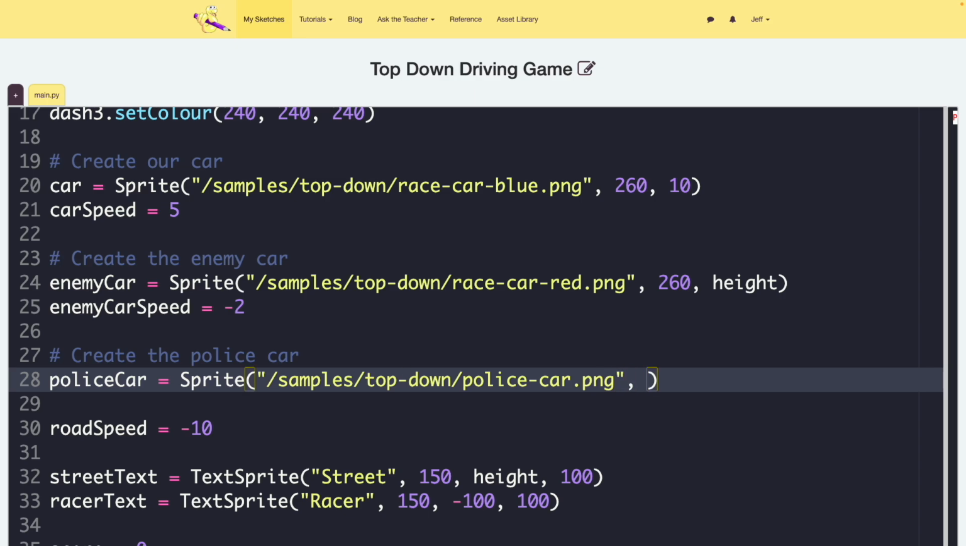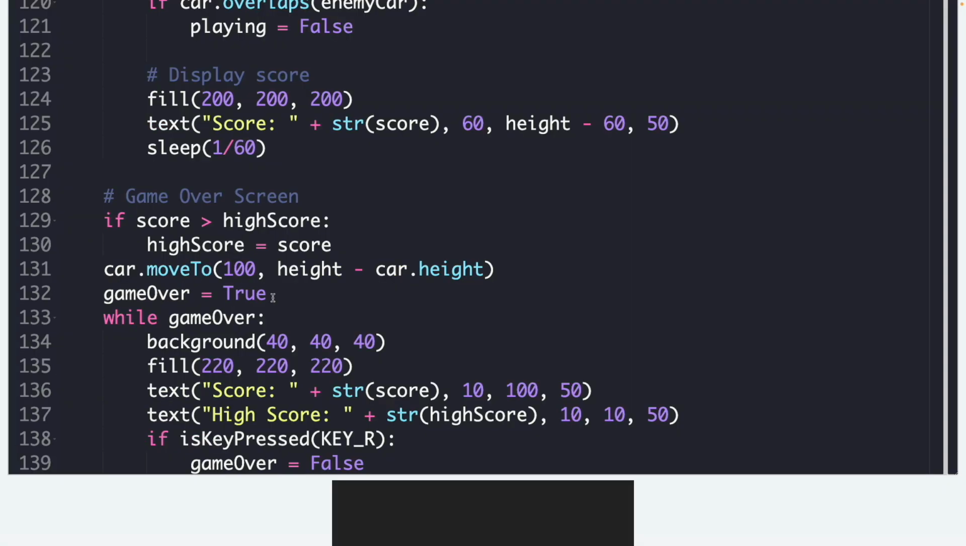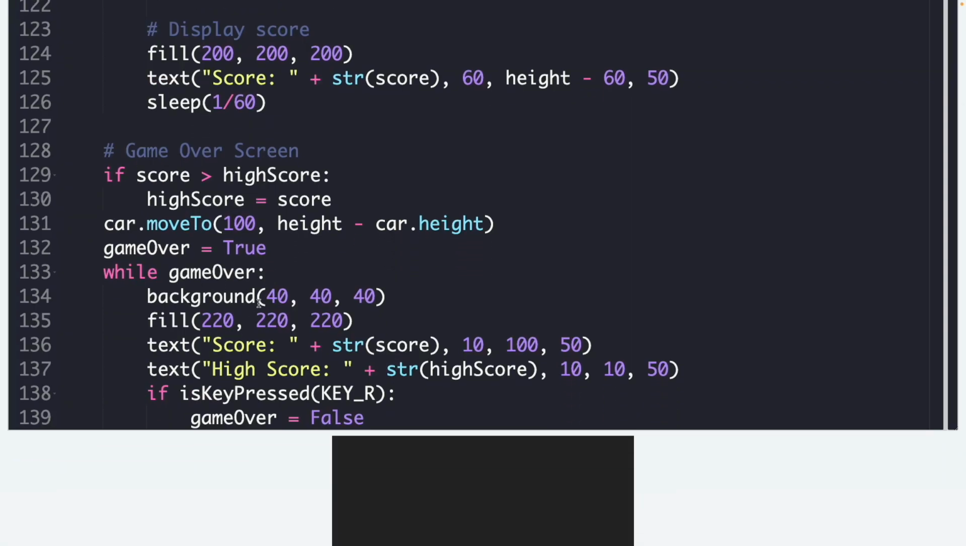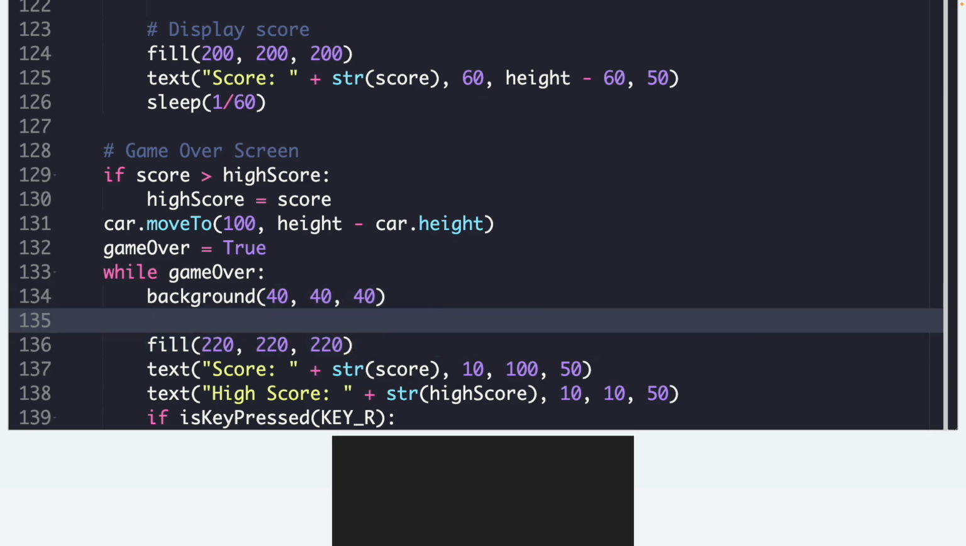And I want it to start at maybe 300 pixels across, and let's start it below 0 by the height of the car, which is around 150 pixels. So let's go minus 150. So now inside our game over loop, I want to be drawing our car and the police car. And I want to draw the score last so that it'll always appear on top. So I'm going to do that straight after we clear the background.